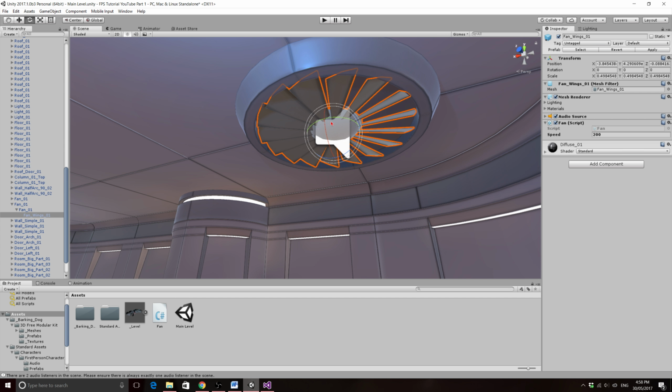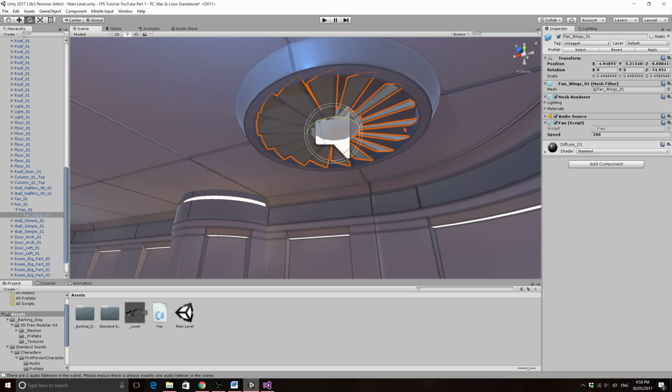So an easy way to test what rotation axis we need to rotate on is just come up here, use our rotation tool, and if I turn this, you'll see that it's actually moving on the z-axis up here.